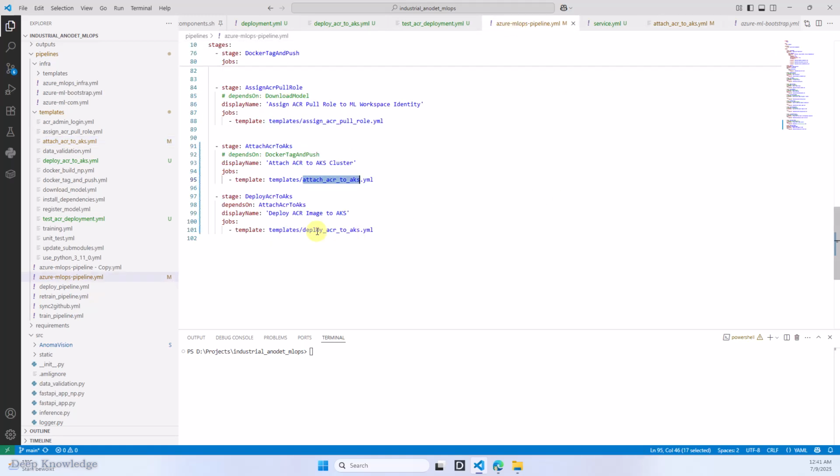The second stage is to deploy this container to the Kubernetes cluster. After we attach this, now we need to deploy this image into the cluster itself.